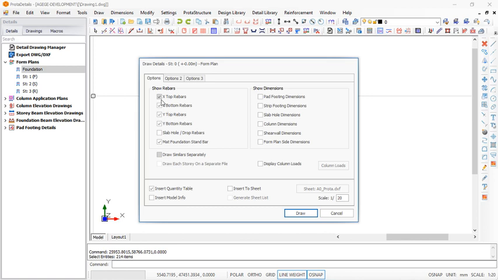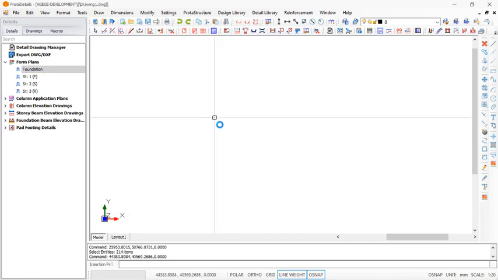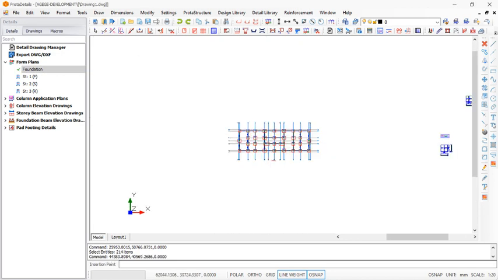Now in my foundations, like I said, depending on the type of foundation, you can have maybe a raft. At this time, I don't want reinforcement to show because I just want the foundation layout. So I remove all these ones. Then I can change the scale depending on how big you want it to be. For me, I use 1:20 for general arrangement or layout for all these drawings. So I use 1:20. I click draw, then draw comes out. So this is the foundation layout.